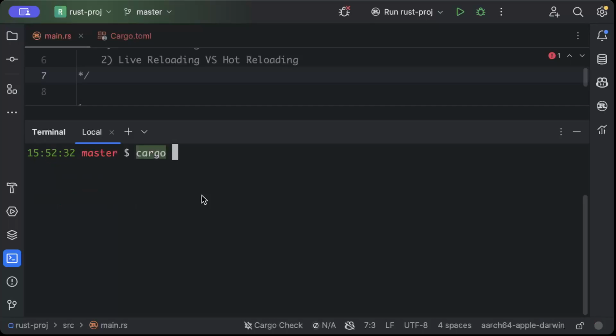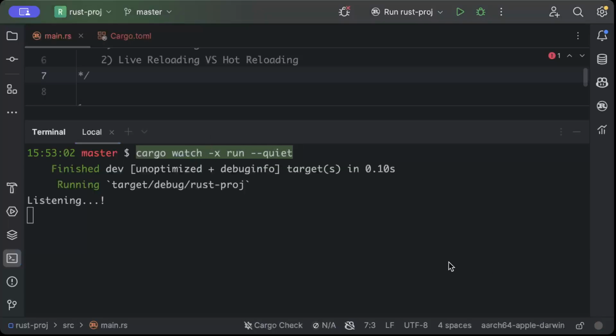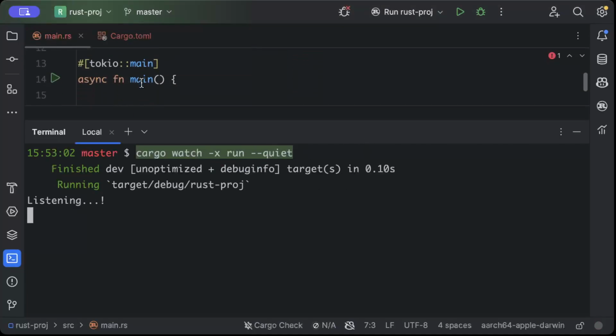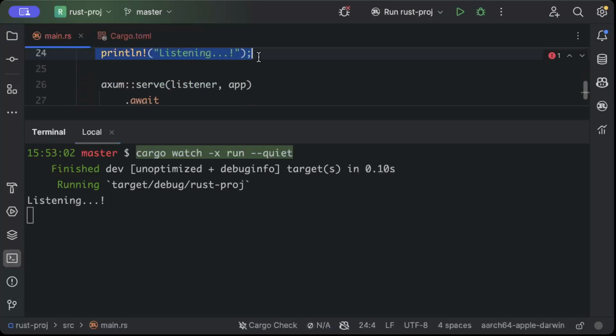Once you install this, let's run our application for the first time. Instead of doing cargo run, what you can do is cargo watch -x run. You can run this command to spin up your application. Okay, as you can see, the application is running and it's printing the listening message that we wrote. So it's up and running.